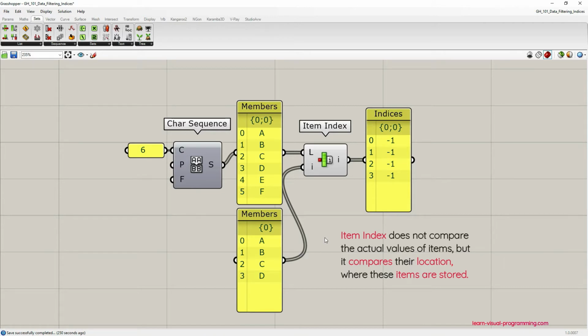So it doesn't take the letter A as a text in the first list and compare it to the letter A as a text in the second list. It compares their unique memory addresses, and because these lists were created differently, the source and location of these letters are not the same. The indices could not be found. So the list to search L and the items to search for I should come from the same source.